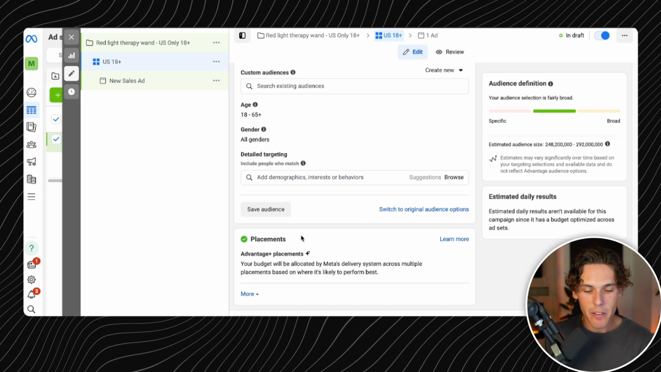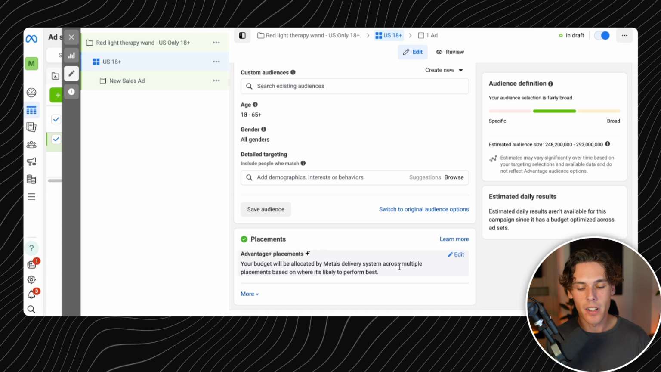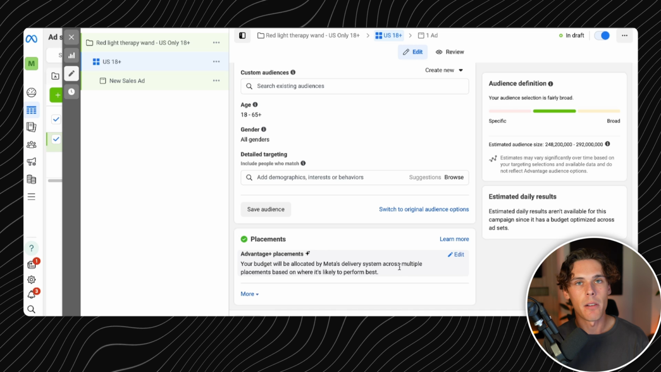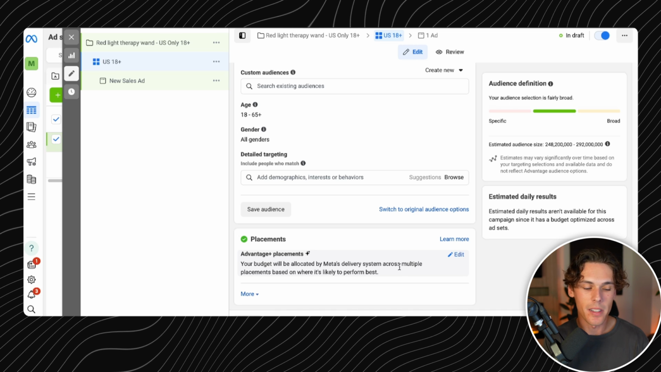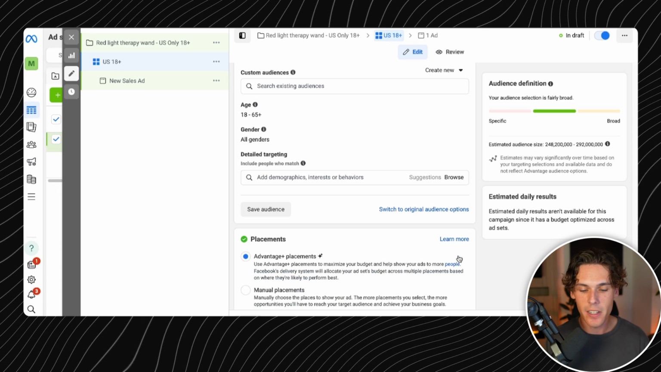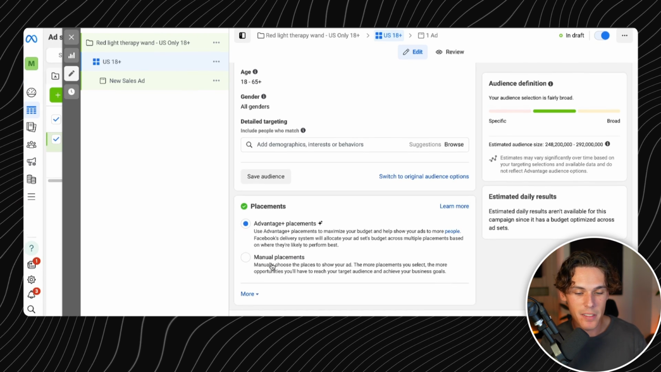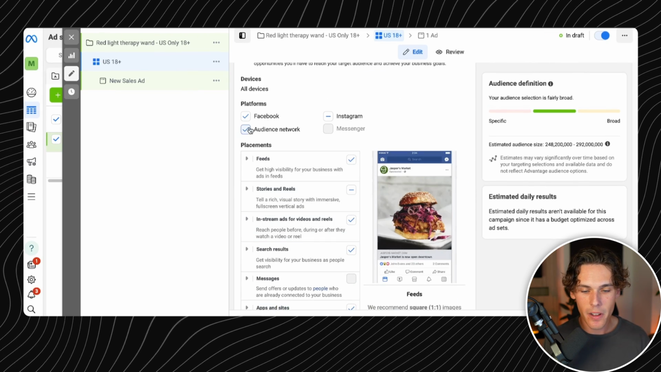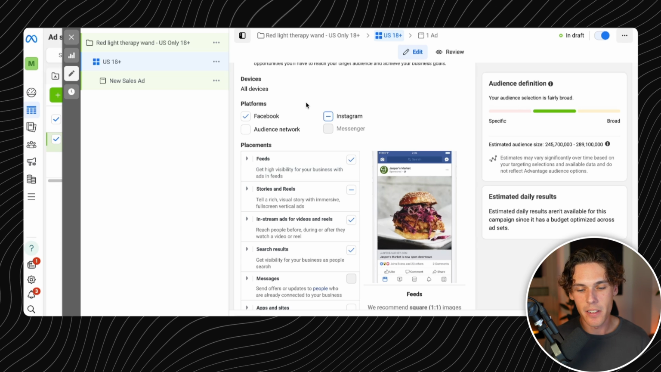Don't worry about it. Now you go down to the placement section. And so what placements are, they are places that show the ad, right? If you're on Instagram Reels, that's a placement. If it's on Instagram feed, that's a placement. If it's on Facebook feed, that's a placement. You can actually go in here and edit these and say manual placements. And you can say, I only want to show it on Facebook and just the feed. And you can choose that here.